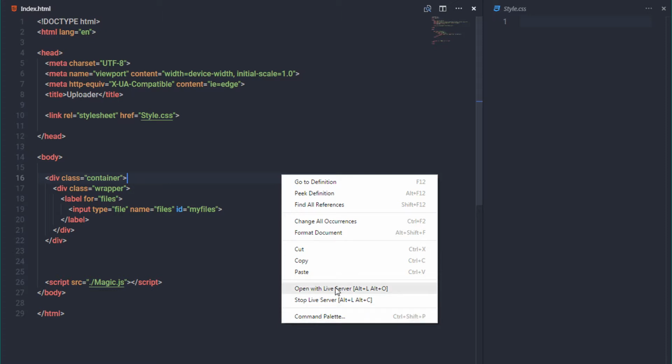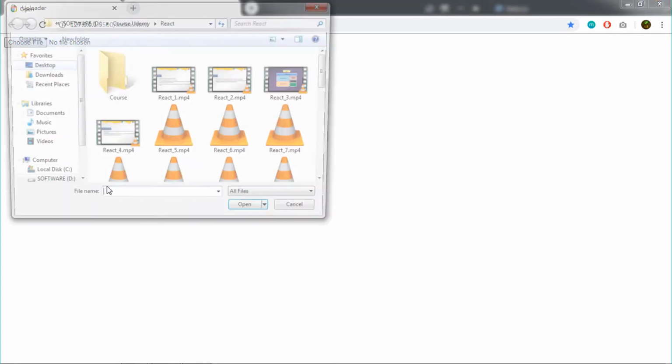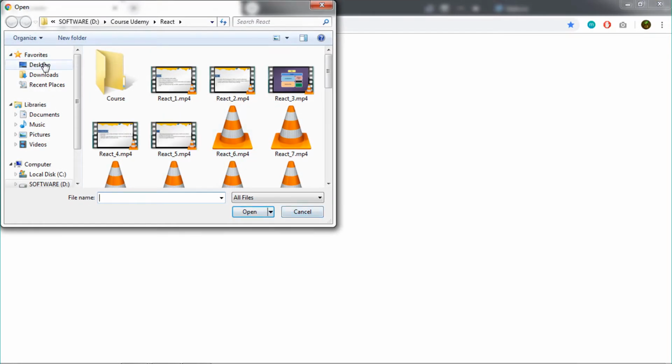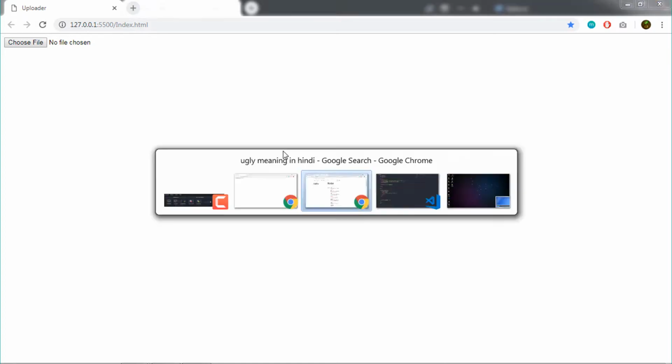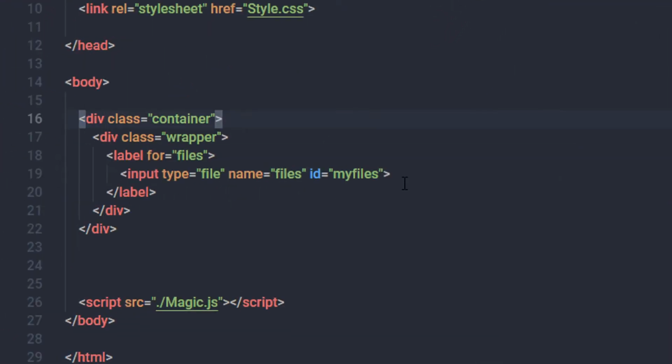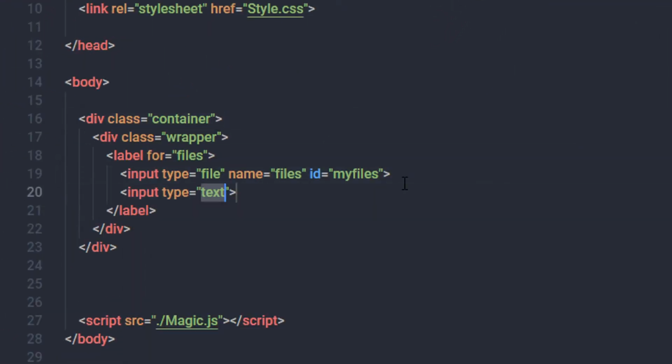If you haven't installed this live server extension, then first install this live server extension and open this file in the live server. So now you can see here I have a button to choose my file, right? Now I don't want to use this label and this disgusting button here. So I'll create my custom button to select the file. So I will create a new button here. I will say input type button, specify ID. ID is going to be file btn.